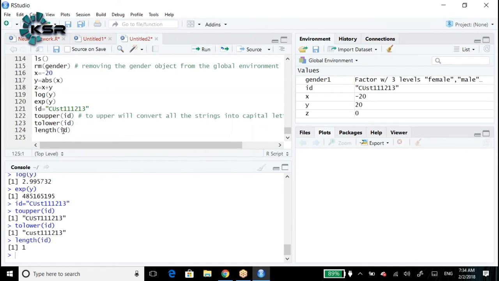Only one record it will be. For example, here how many positions do we have? C in the first position, U in the second position, S in the third position, T in the fourth position, 1 in the fifth position, again 1 in the sixth position, another 1 in the seventh position, 2 in the eighth position, 1 in the ninth position, and the 10th position.